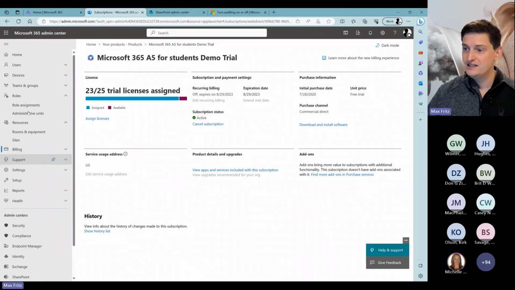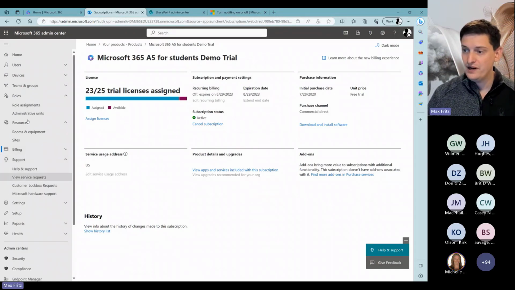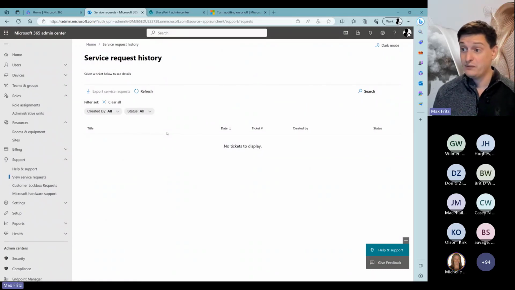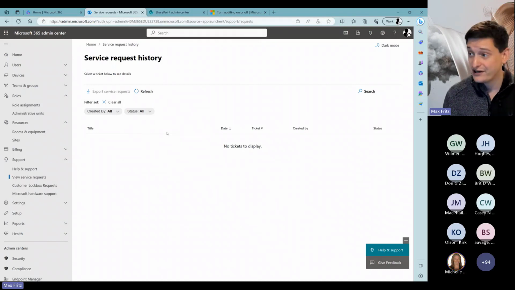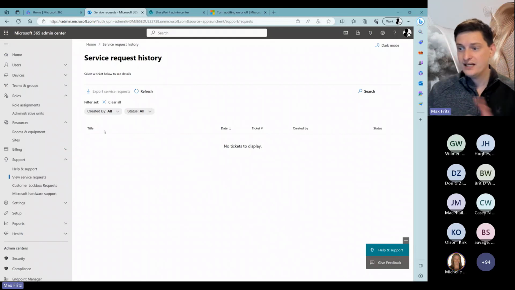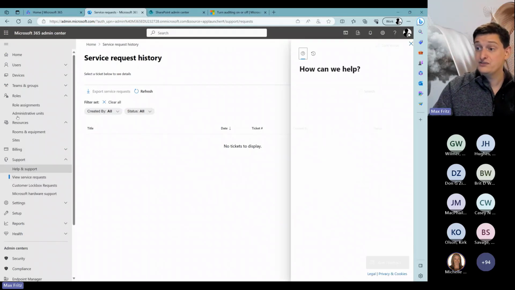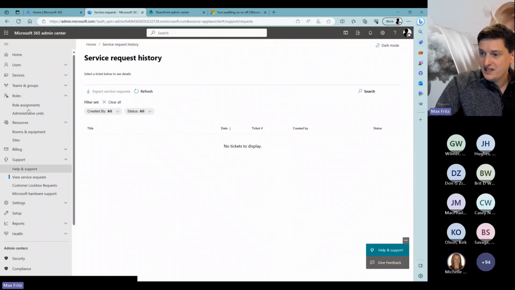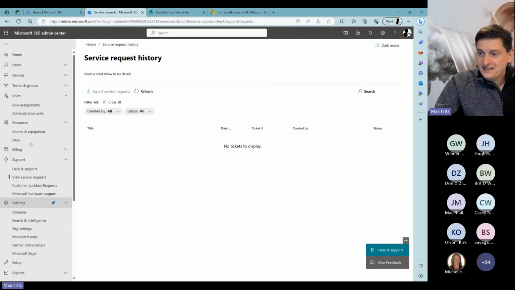Moving on from billing, support. Number one thing that I think you need to know in here is service requests. This is where you're able to create new tickets with Microsoft. This is where you should be creating new tickets with Microsoft with very few exceptions. We're not going to cover the other areas. Help and support gives you nice ways to find all of our help and support articles, but those are also available at other locations. Moving on to settings.